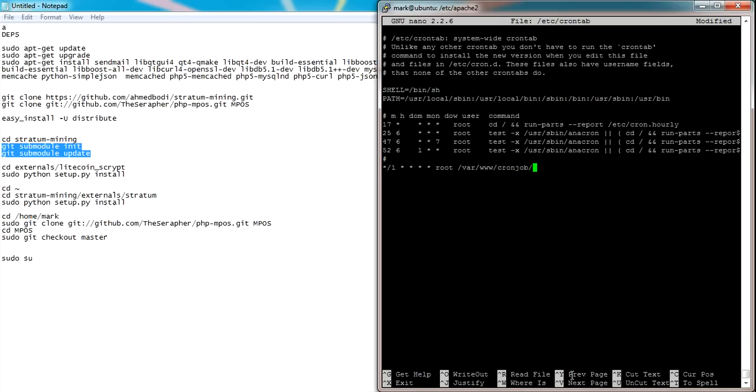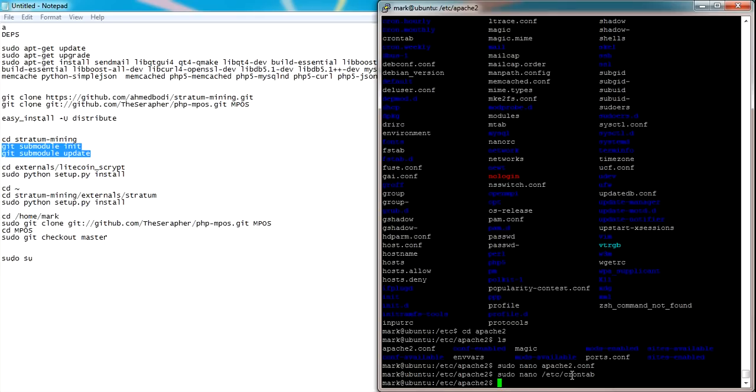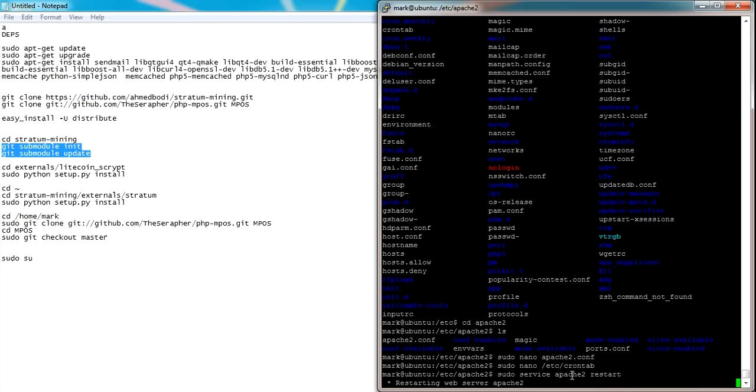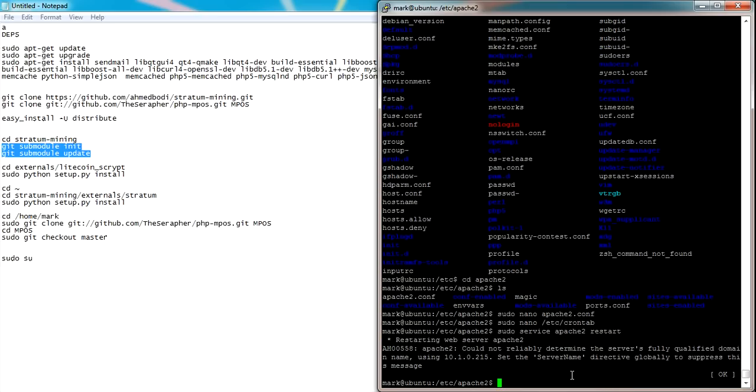And in here we just set up the cron jobs to run as such, run crons.sh, and that's it. Last step is to restart Apache, so sudo service apache2 restart. This might take a moment. And that's it. If you now visit your server's IP address, MPOS will load.